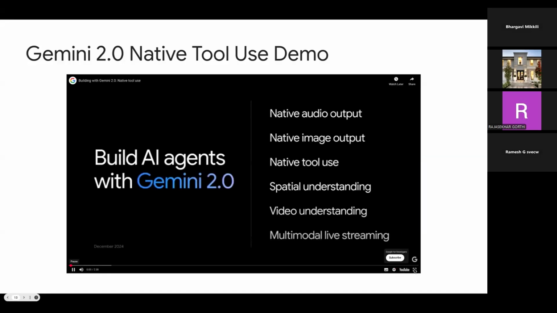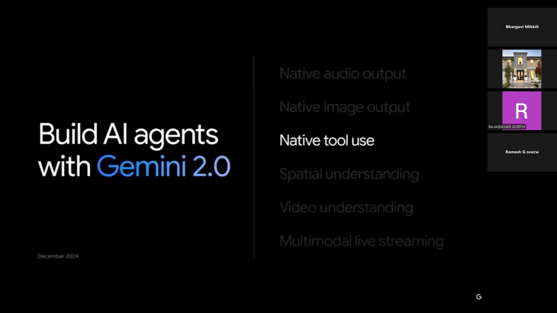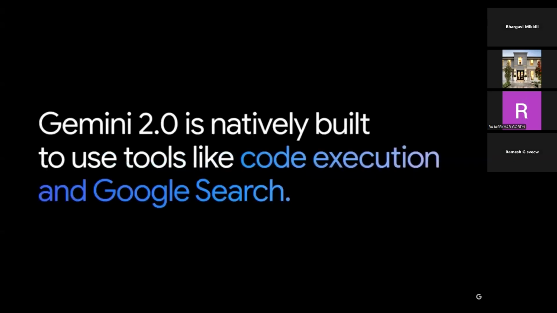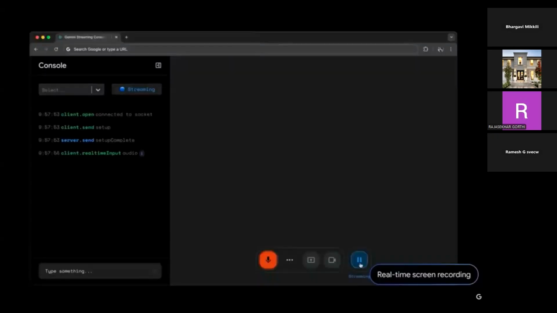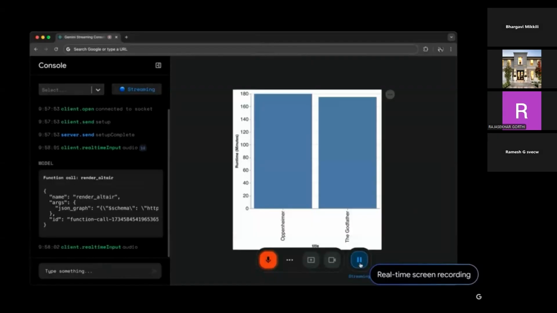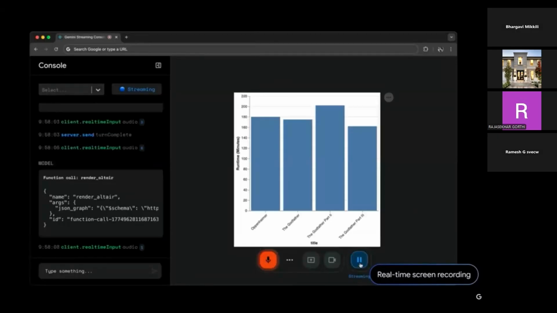These are examples of what you can build with native tool use in Gemini 2.0. Gemini 2.0 is natively built to use tools like code execution and Google Search. Here's a demo that combines tool use with real-time interaction, built using the new Multimodal Live API. Make a bar graph that compares the runtime of The Godfather and Oppenheimer. Add the other two Godfathers to the graph. Pick 3 random superhero movies and add them to the graph.